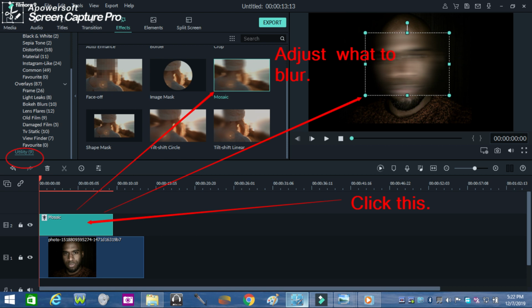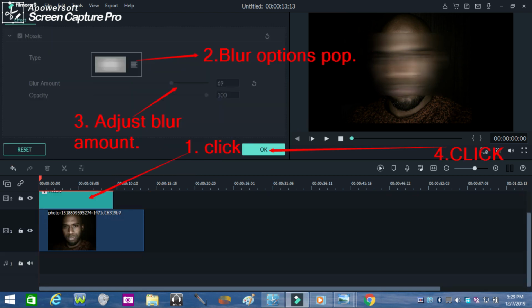Drag down the mosaic above the file into the timeline. Click Mosaic below to be seen on your right screen. Adjust what part or spot of the file you're going to pixelate or blur. To make it clearer in adjusting what to blur, click the mosaic above the file.